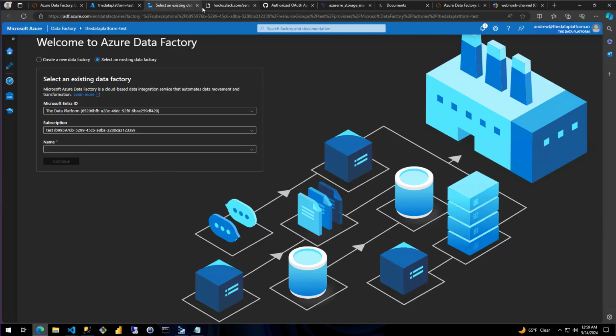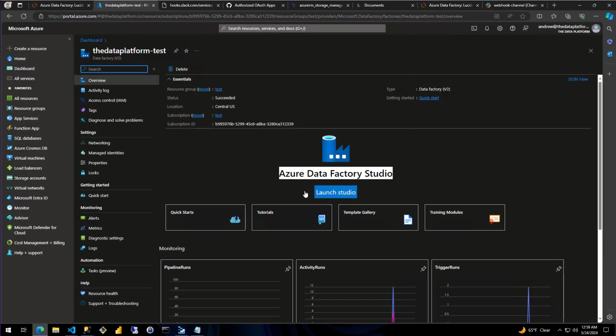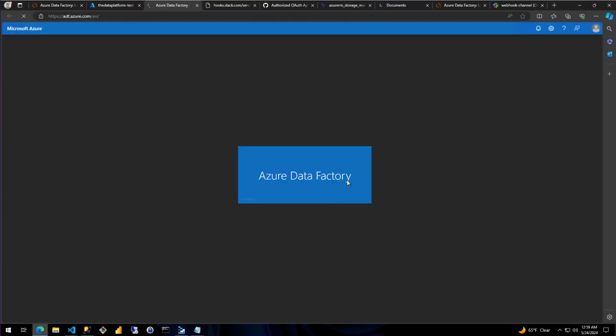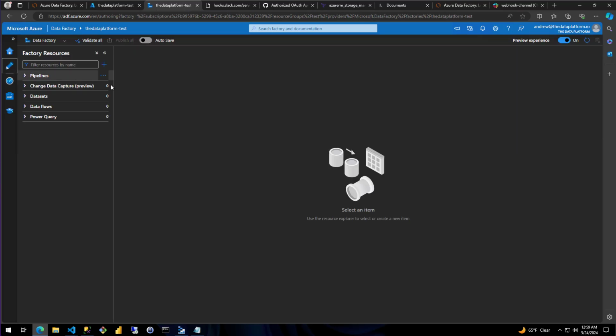So let's go to my Azure portal. Let's do a refresh. Okay, so I've got a Data Factory. Let's launch it. Let's try to edit this. So I don't have any pipelines, no data sets. If I click on this, I have this option to set up a code repository, but I don't want to do that. I want to try to do it through Terraform first.